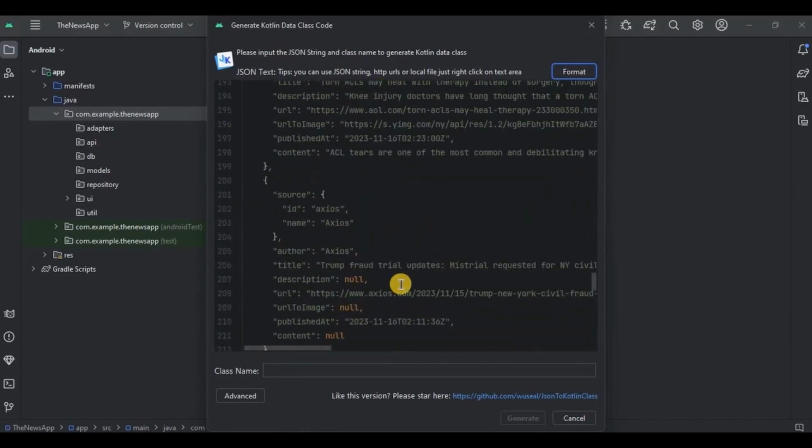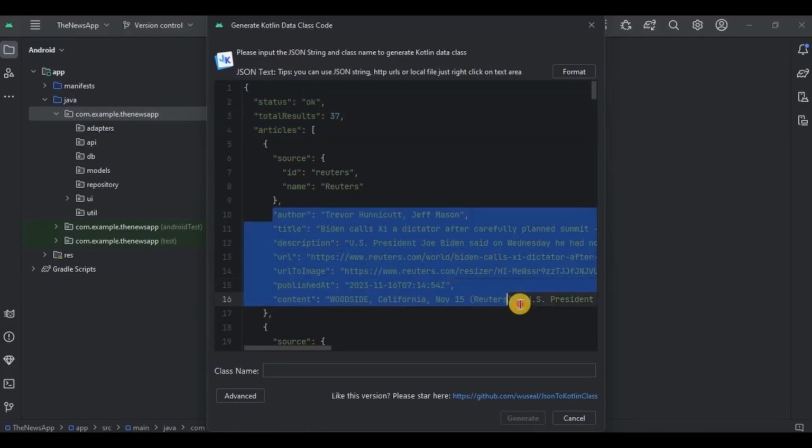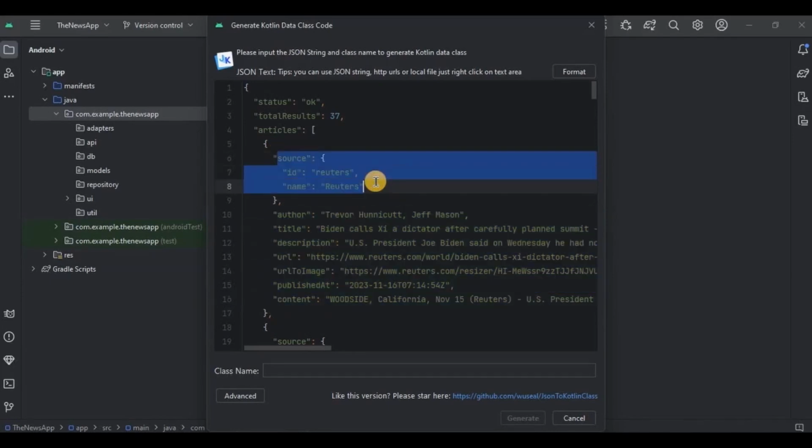So now this plugin will take this response and automatically generate 3 classes for us. Why 3? Because see here, first class will be for these 3 objects: article, status and total results. Then second class will be for objects that are present in articles. And then third class will be for the objects that are present in source.